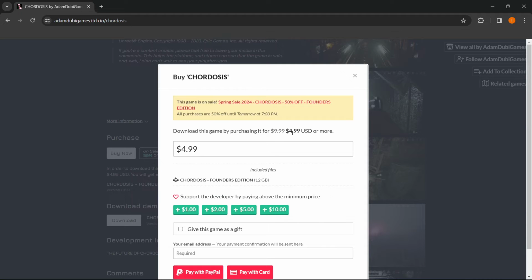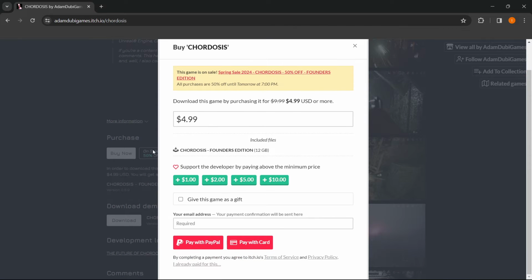You can download this game for $5 or more, so you can always pay more. That's just the minimum price. And by paying more, you support the developer. As you can see over here, you can add $1, $2, $5, or $10.